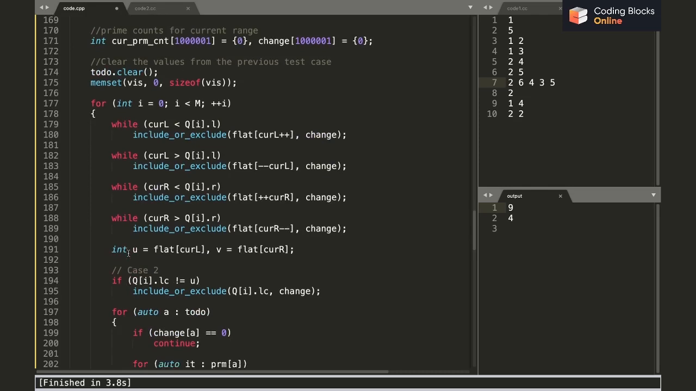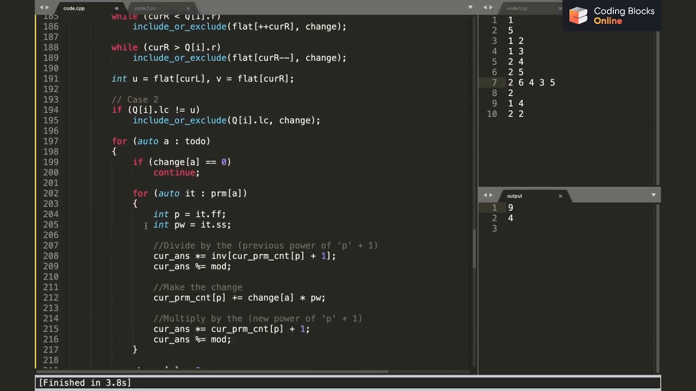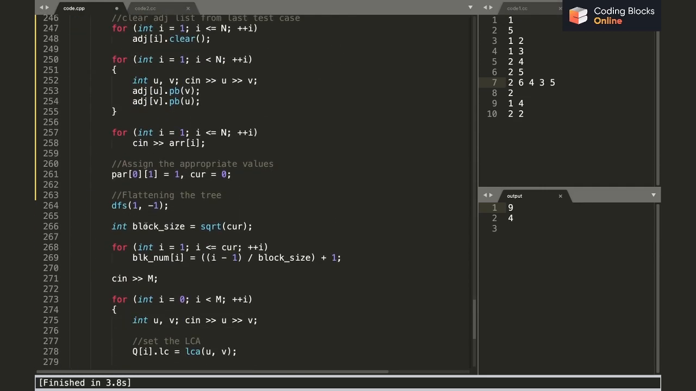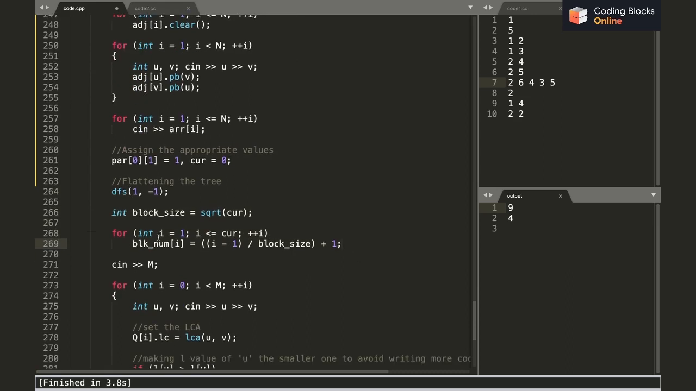Yeah, so after having done the DFS, now I am assigning the block numbers to each index. BL num i will basically represent the block number that the ith index lies in, and before that the block size is going to be square root of current, right? Because by this point we know that current will represent the size of the flattened array. It will be 2n, we know, but let's just use current for simplicity.